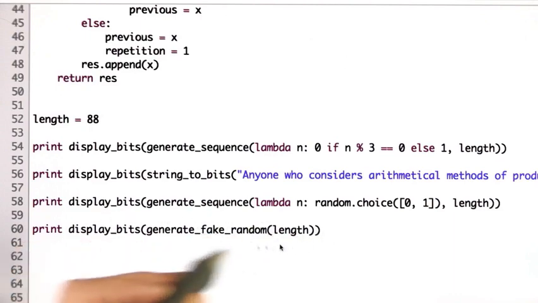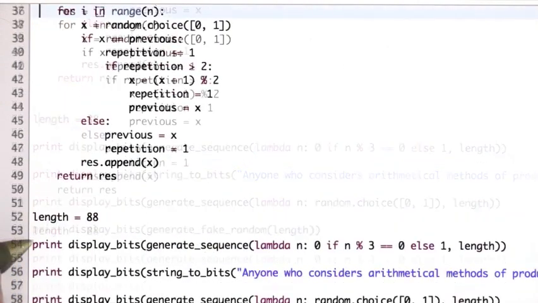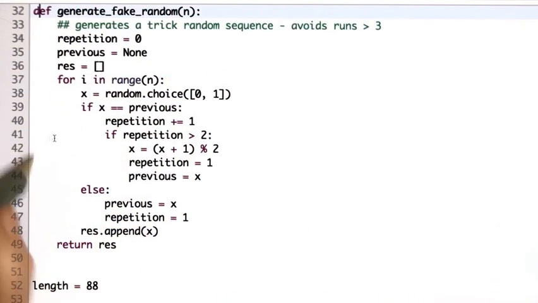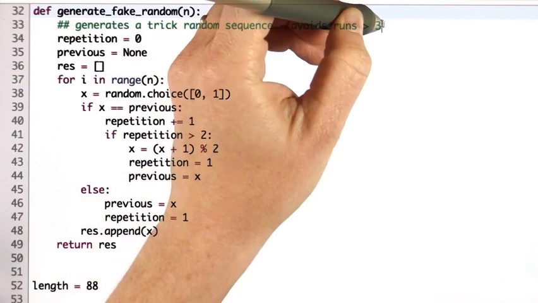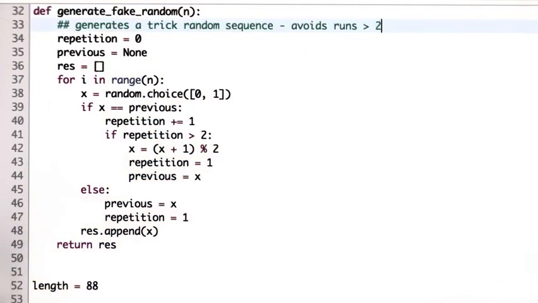The fourth one is generated using this procedure called generate fake random, which starts by making random choices, but is designed to trick humans by not having repetitions greater than 2. And I should change my comment. I had originally done it with greater than 3, and that looks to most humans very random. And I know it was a trick question, but I thought it would be a little too tricky with including greater than 3. But this is a good test for humans.